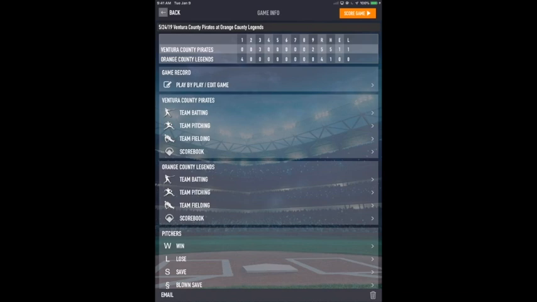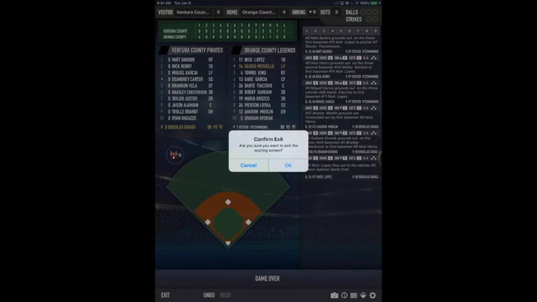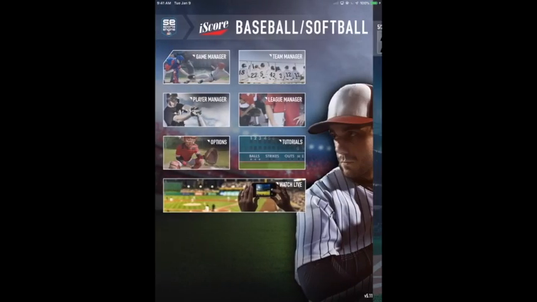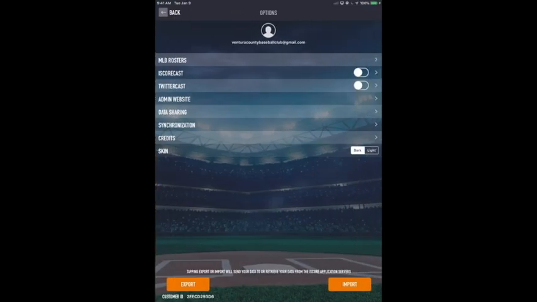Now we'll go to the options screen to export the game back to SportsEngine. So from the game info screen, we were just in here at score game. It says game over. Just hit exit. Yes. Back. You'll see multiple games in there later on. That's okay. All right. Options screen. And hit export. This part, you do need an internet connection.